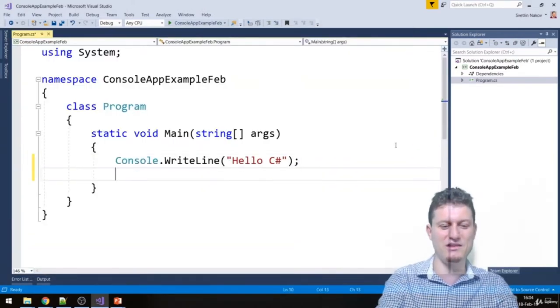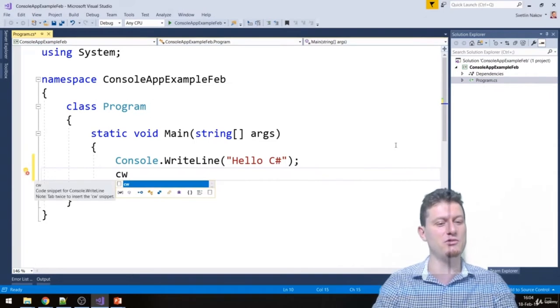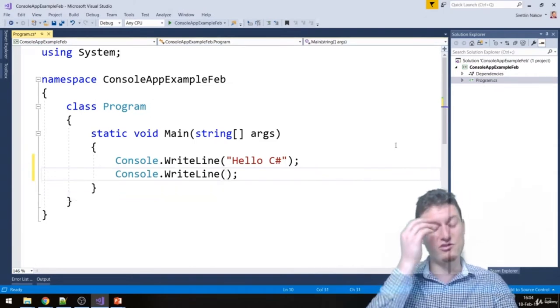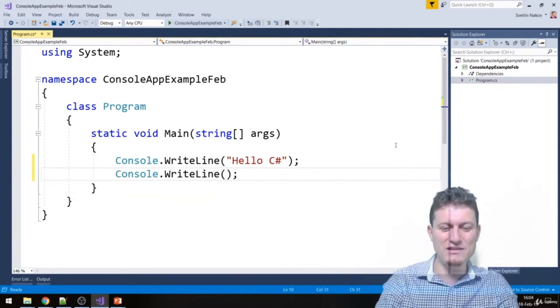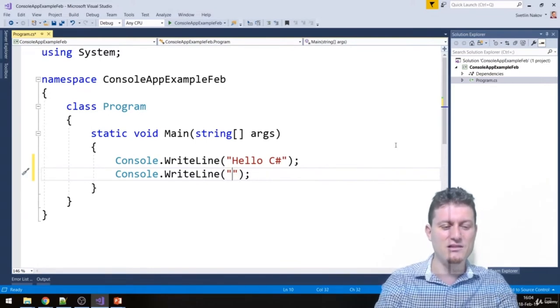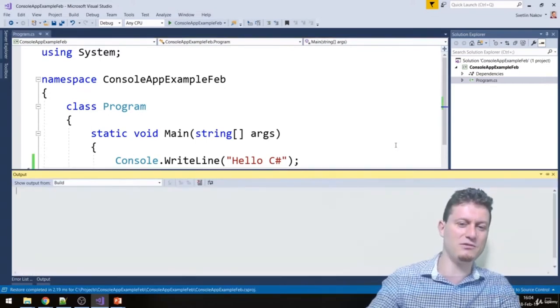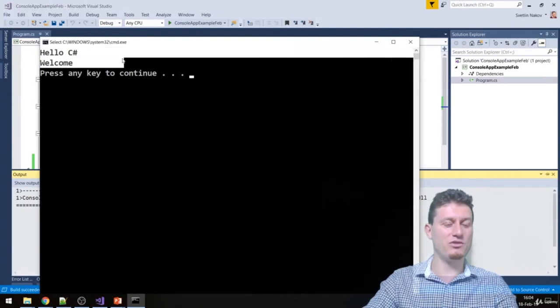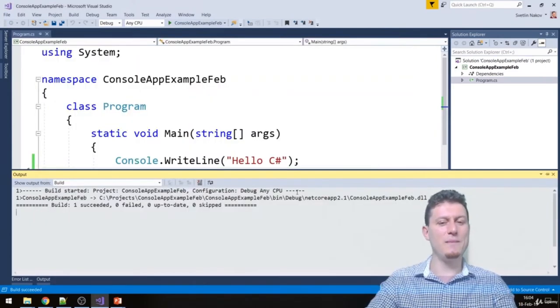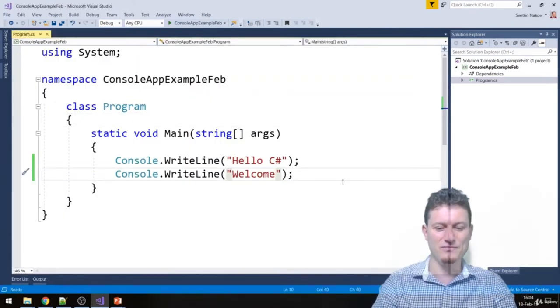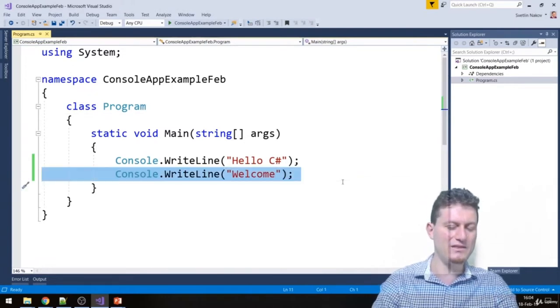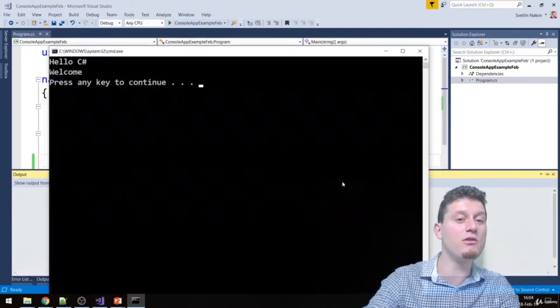I can add another command with cw tab tab. This is the shortcut for Console.WriteLine. I can print welcome, for example. So I will have two lines, Hello C# first, and second, welcome. And that's all I have. So this is my program, and I run it with Control F5.